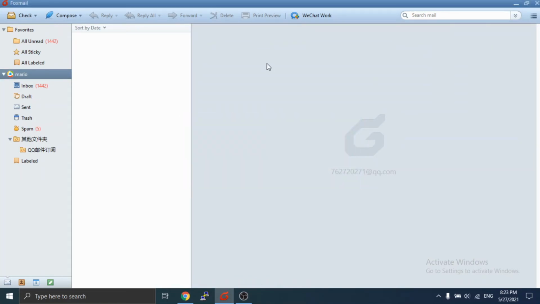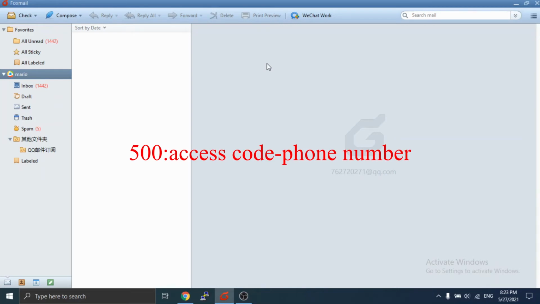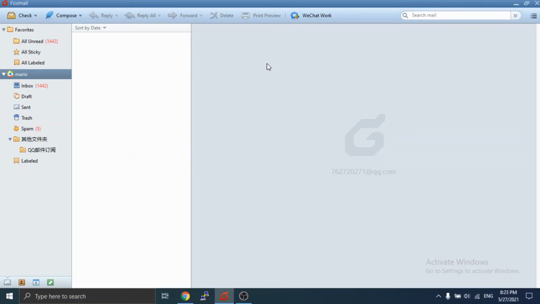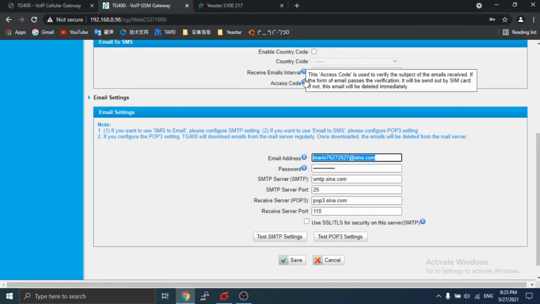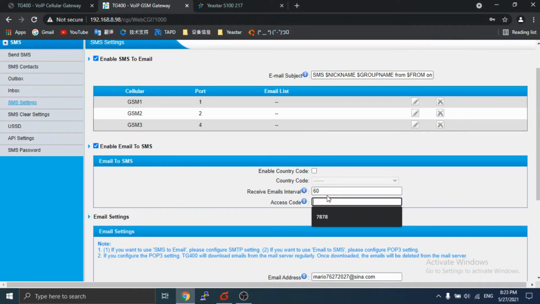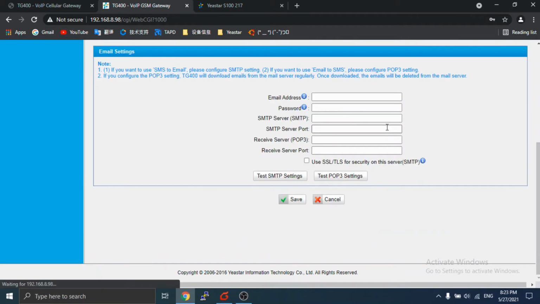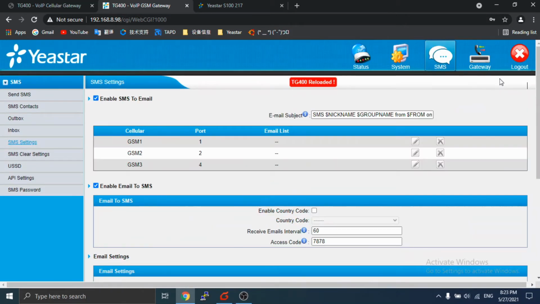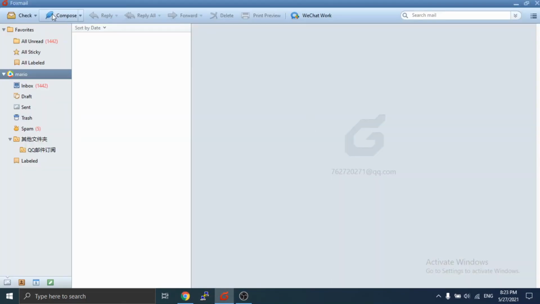Third one, set it as 500 access code phone number. 500 is a fixed phone number. It cannot be changed. You can set the access code here. The format is like this.